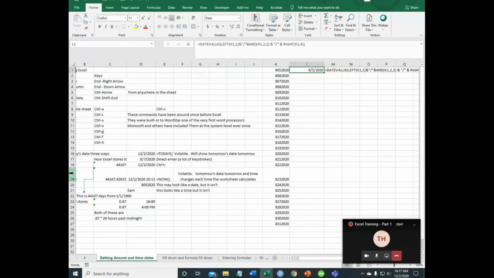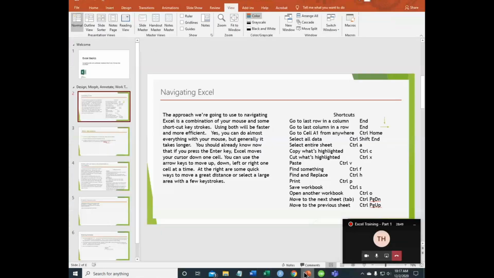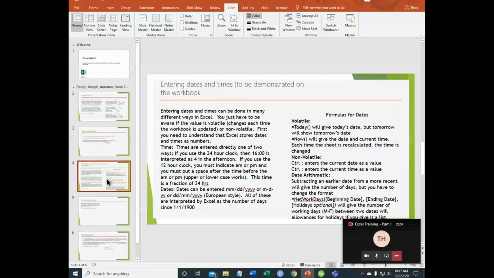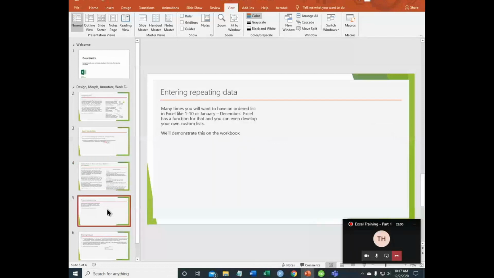We're going to go on to the next item here. I'm going to flip back. We talked about dates and times. We're not going to go over this again because I held it in the spreadsheet. But we are going to talk about entering repeating data or copying data down.